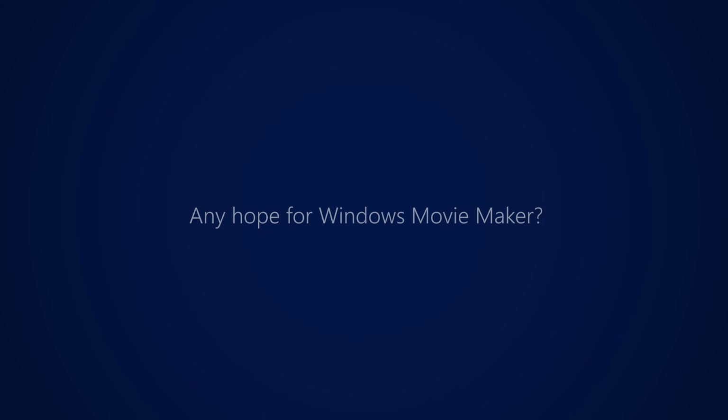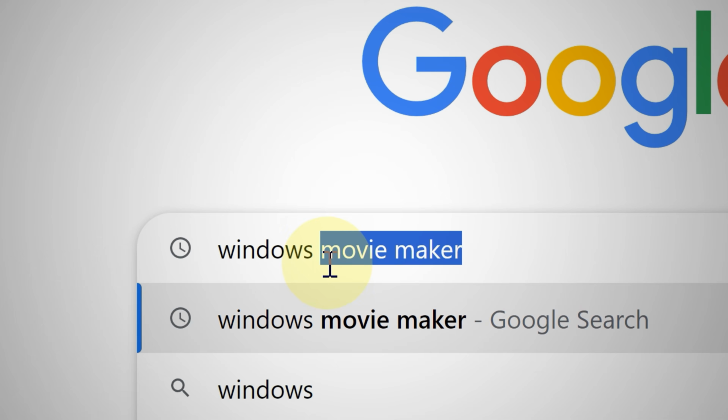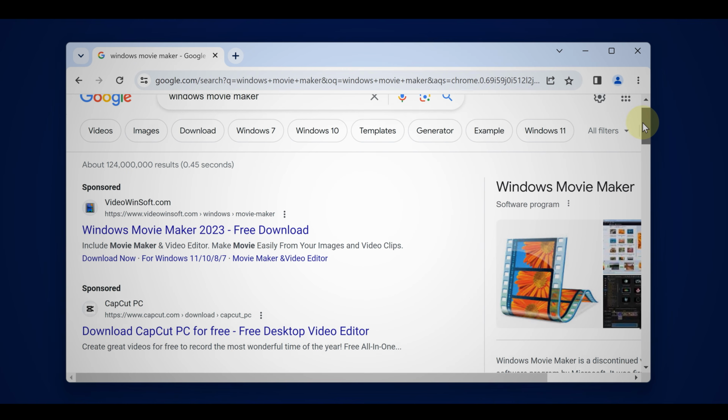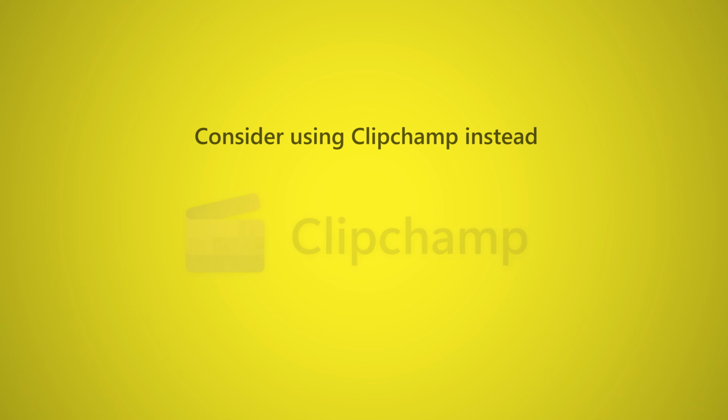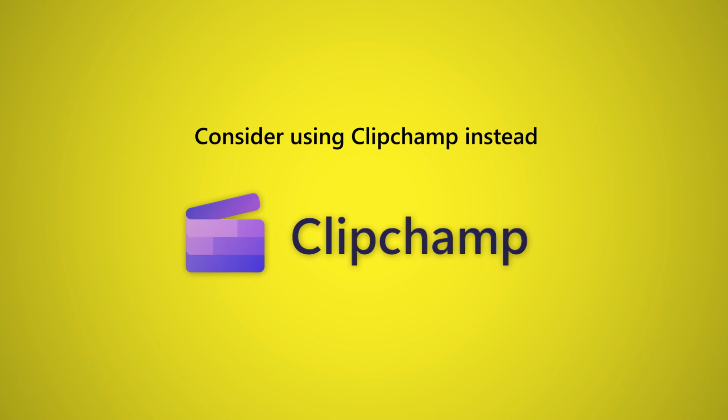So where are we now? Well, some people actually really like Windows Movie Maker and apparently still continue to cling to it. To this day, there are still download links and tutorials for getting the last supported version of Windows Movie Maker. Of course, if you're a fan, be careful with some of those links because some of them may be fake.